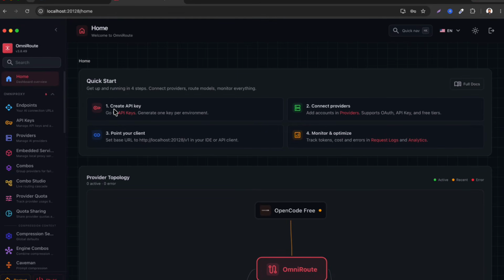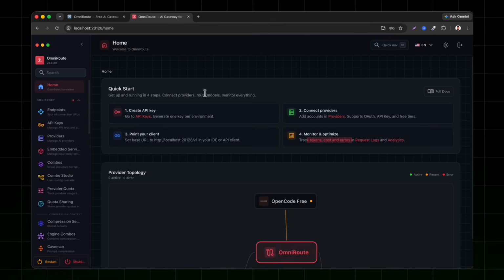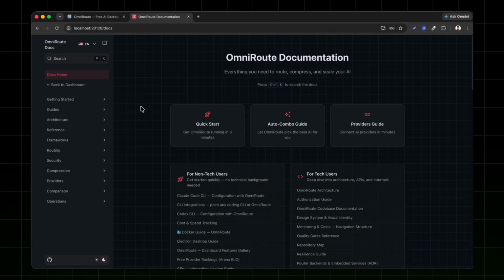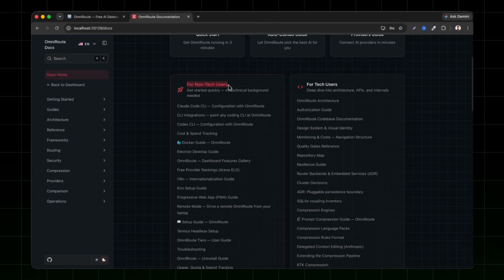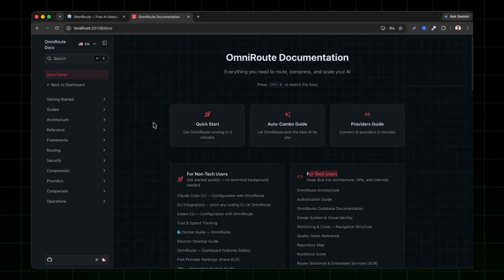Okay, so what you will have to do is go to this home section, and you can see this is the quick start. At first you will have to create an API key, then you will have to connect a provider. It supports OAuth, API key, and free tiers. Then point your client to your IDE or API client, then monitor your token usage, cost and errors, request log and analytics. Okay, so let's follow all of this. If you need more details, you can just go to this full documentation section. Here you can see this documentation is for non-tech users and this is for tech users. You can explore all of this as you need.